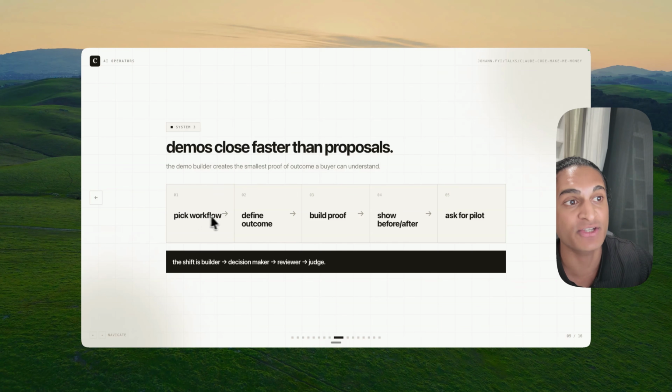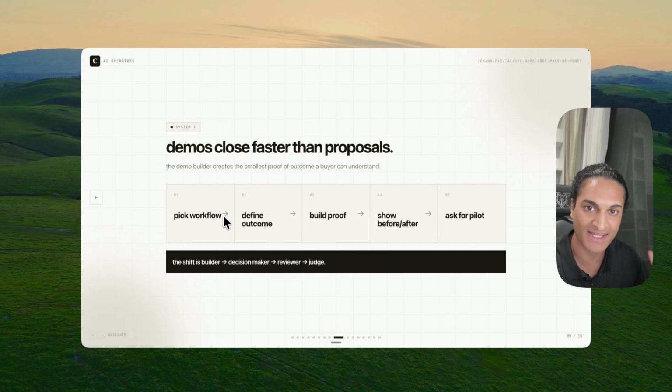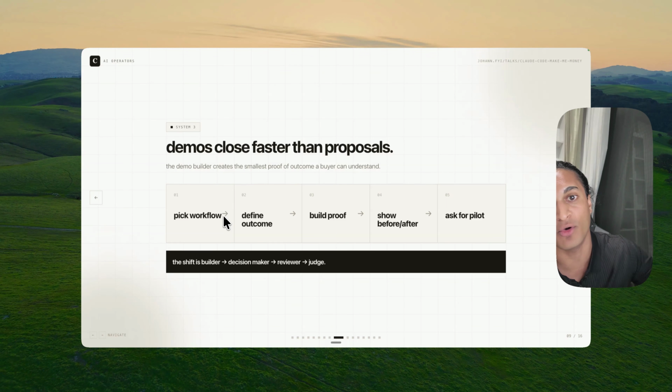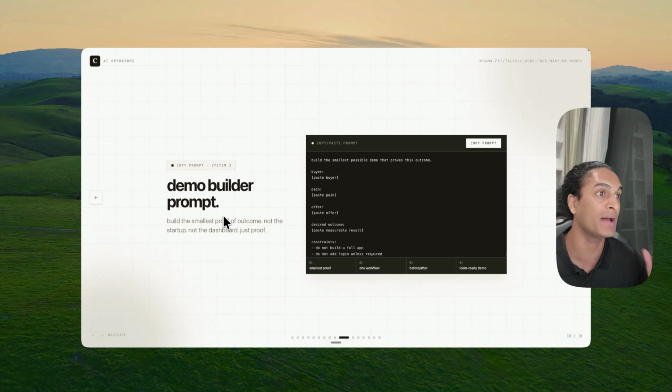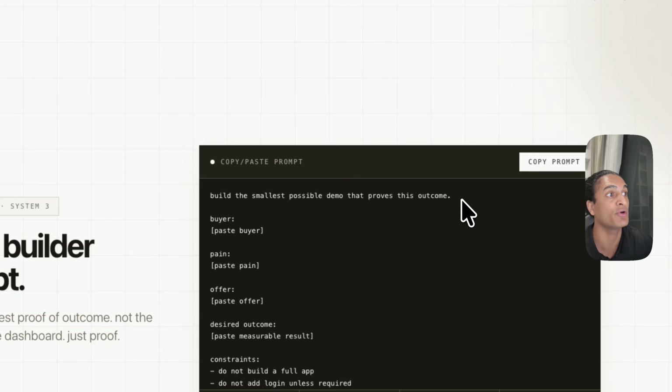So the idea is that you want to pitch something, essentially show them the proof, and then ship that. And then once they say yes, once they're excited, then you can build a product more and more. You want to essentially sell a lot more than you build. And this entire workflow and system I'm sharing with you is exactly how you could do that. You want to build the smallest possible demo that proves this outcome.